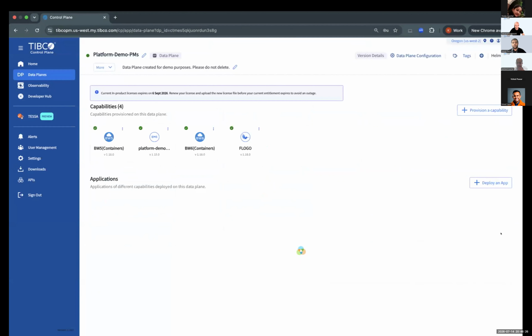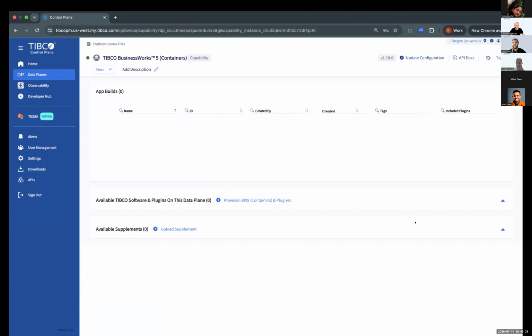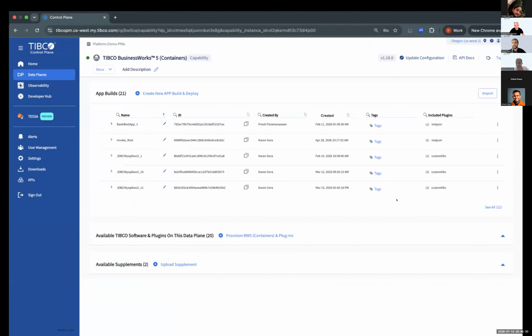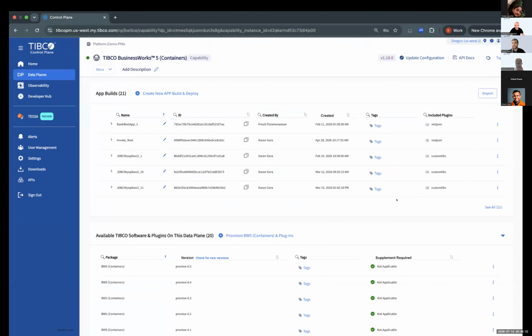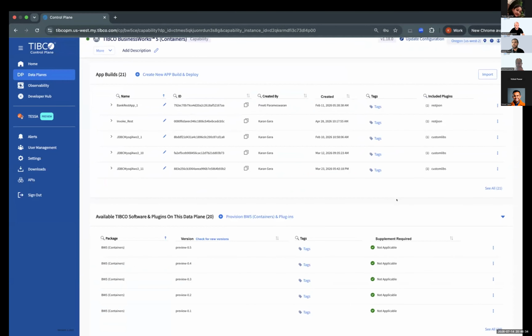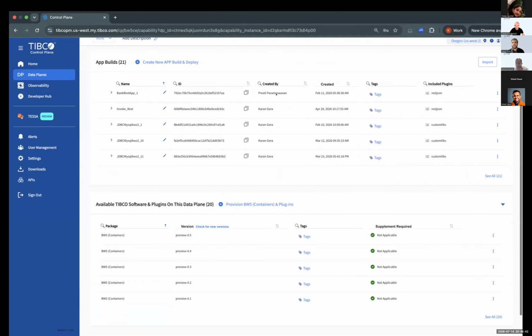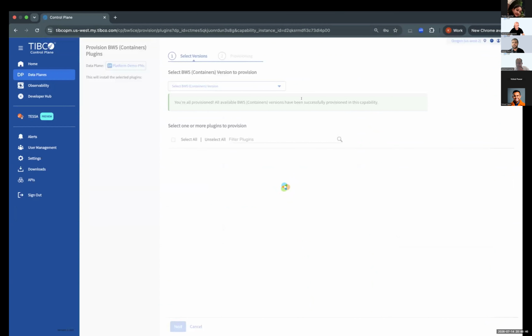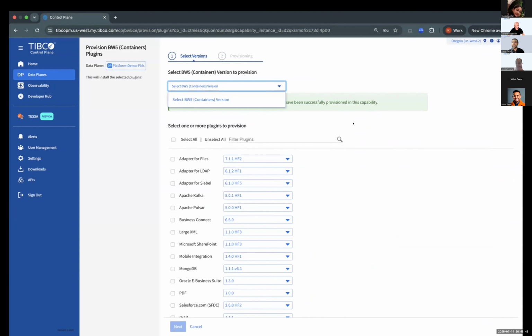So what you usually do in provisioning up of the runtime in today's environment is you download BW5, TRA, TIBCO Administrator, plugins, adapters, and you install them on all the different machines where you want to set up your runtime. In case of BW5 containers, you'll simply start your journey by clicking on this button, Provision BW5 Containers and Plugins. You'll select which runtime version you would want. Currently, I have the latest LTS one already provisioned, so it is not giving me more options.